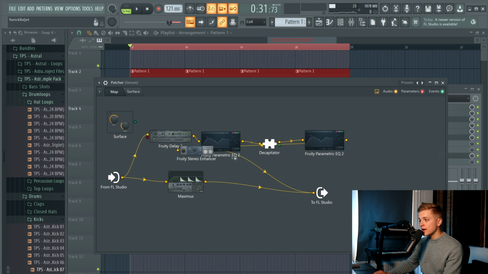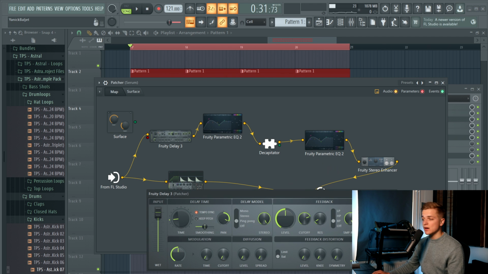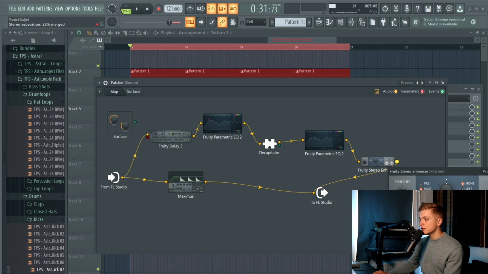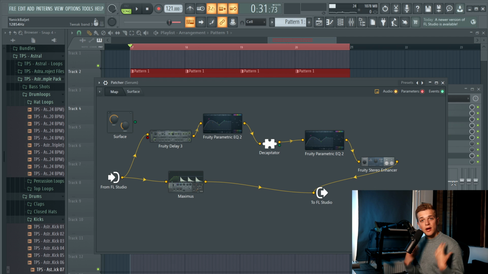You can also add a stereo enhancer to the sound, because when you use the ping pong delay, it will get really wide. And if you don't want it, you can still make it more merged with this plugin. Alright, so you can get really creative with this. I use this trick a lot in these kind of productions and it works really well.